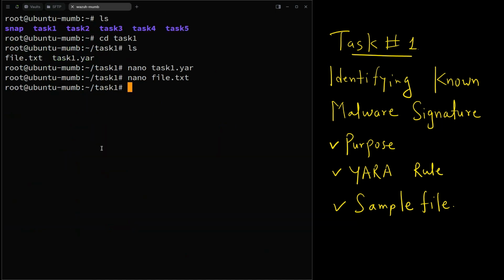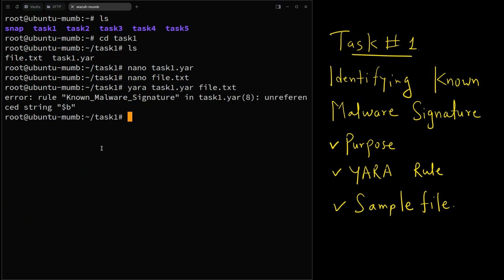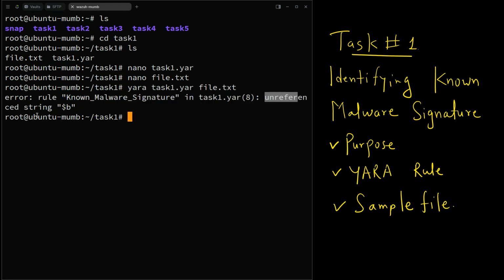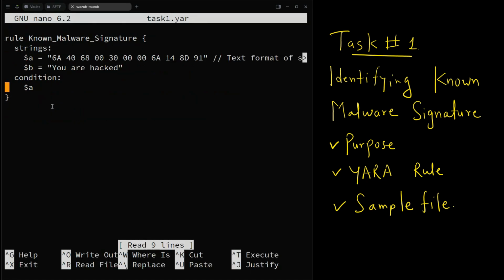So if I want to run this operation, I can just simply type YARA, then my YARA rule, which is task1.yar, then file.txt. You see some problem here. The known malware signature, the string B, has not been called anywhere, right? So that's a problem. What I can do is go to the YARA rule again and say maybe any of them.